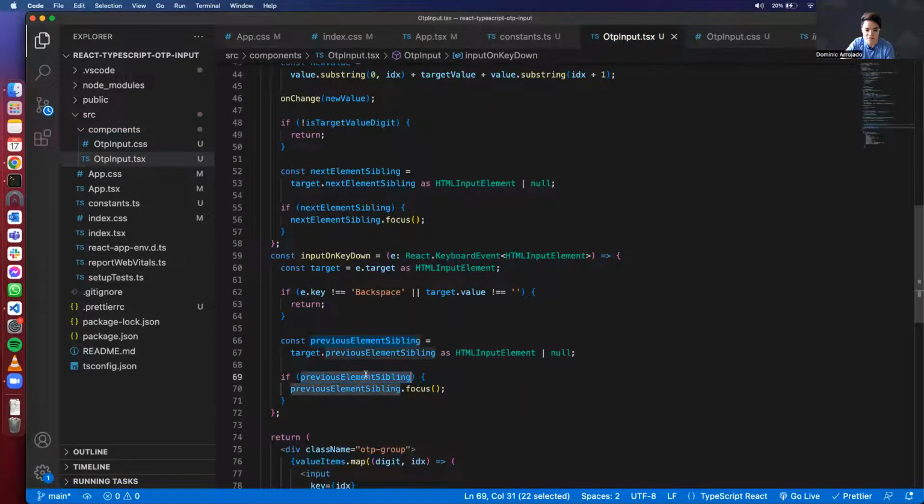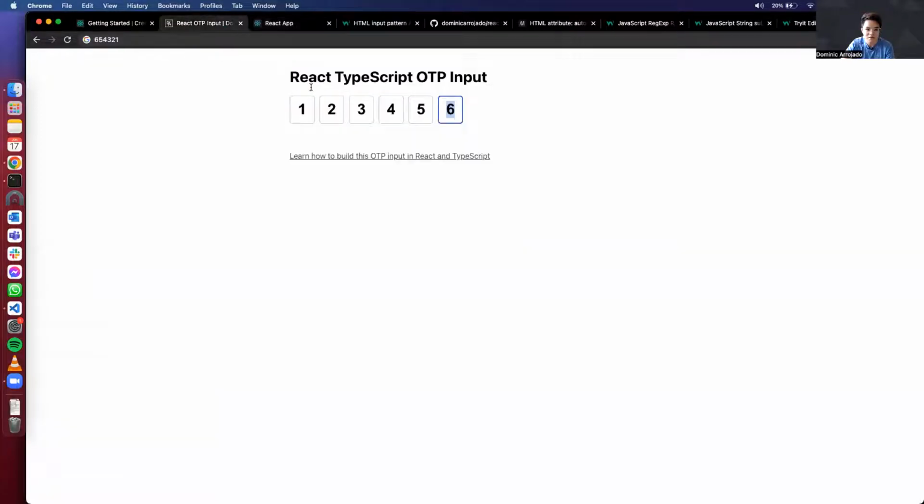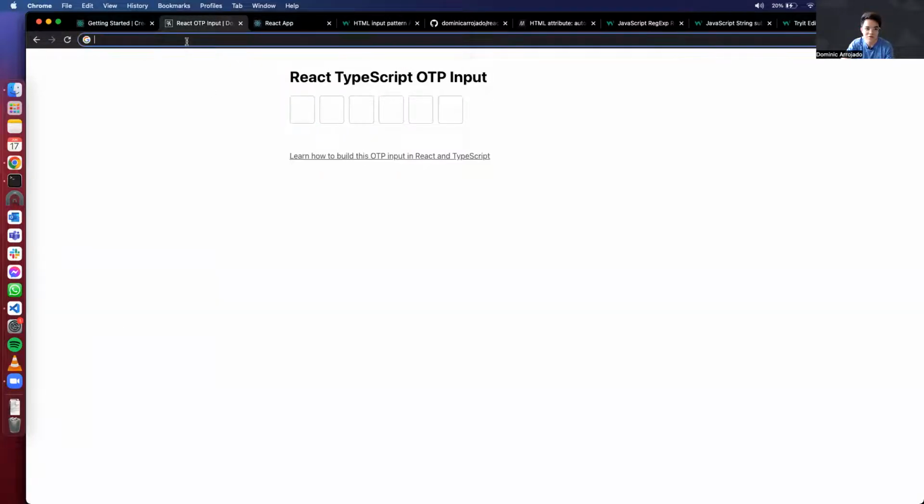All right. So now we can do this. Let's try this out. I type in 1, 2, 3, 4, 5. I delete. I'm still here. I delete again. Boom. Nice. That is working like this. Great. So it's the same as what we are going to accomplish.